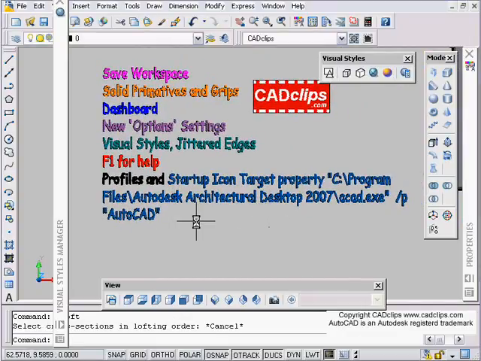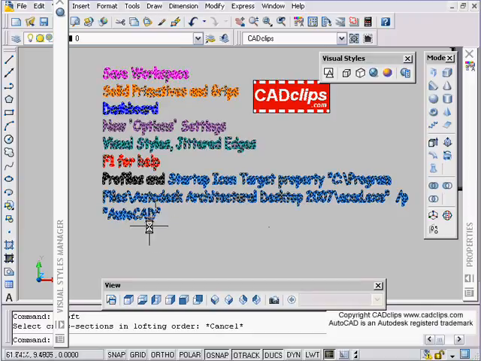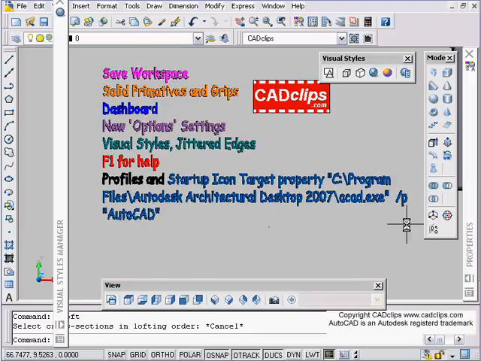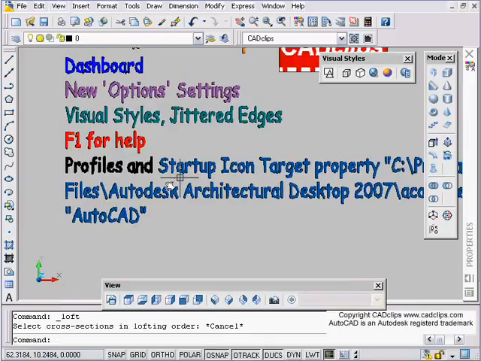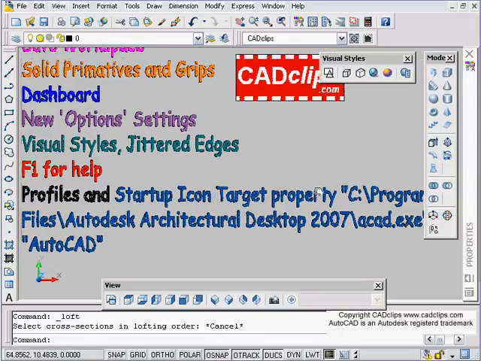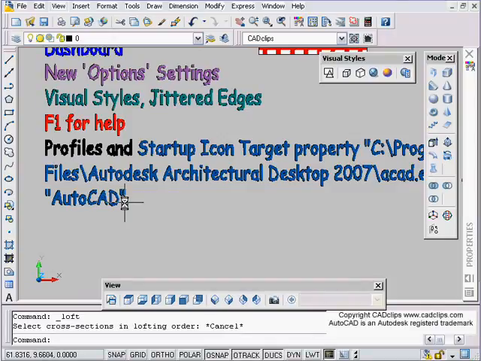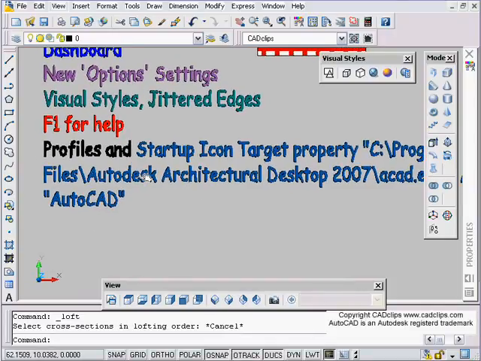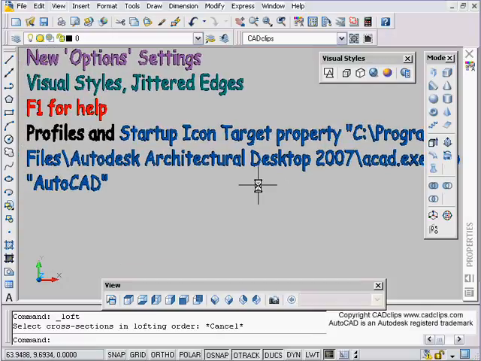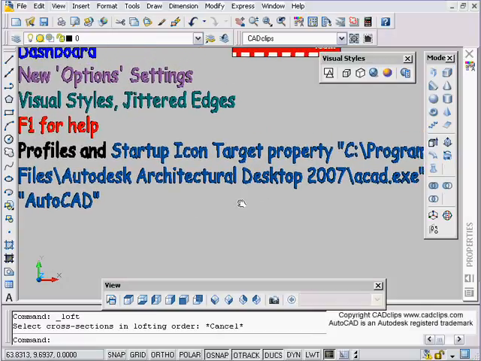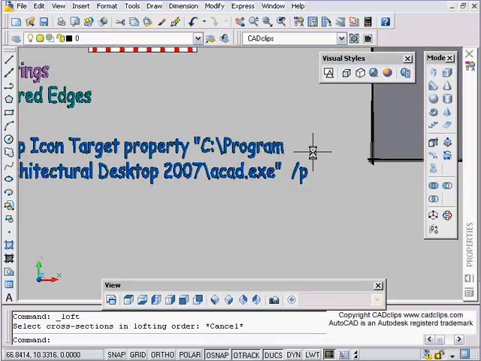Profiles and the startup icon. All I want to talk about here is an oldie but a goodie. When you start up your AutoCAD, and depending if you have Architectural Desktop or not, if you right click on your AutoCAD startup icon and you go to the target field, you can place a /P, which loads a profile, and we put this in quotes. So if you have an AutoCAD profile saved, you can start up your AutoCAD and put a flag on there, /P.